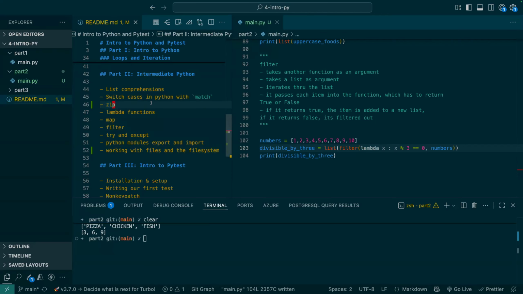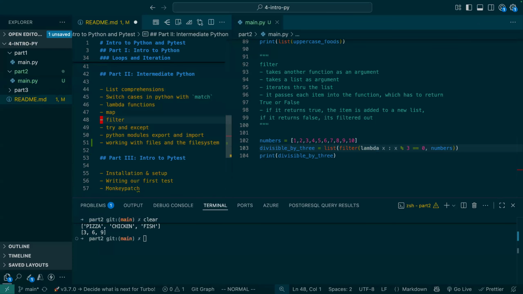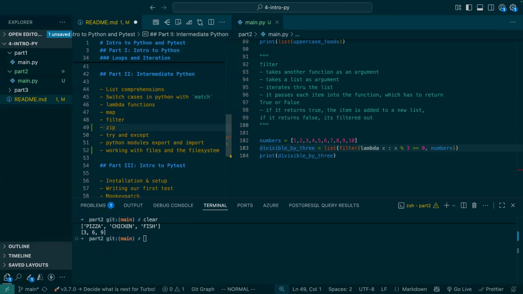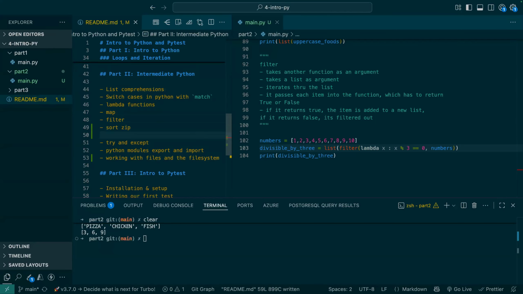There's a couple more things we're gonna look at here. I kind of put these a little out of order, but we're gonna look at this cool function called zip, and we're gonna look at a nice sorting function. And that's gonna really cover the bulk of our additional list and dictionary manipulation tools.